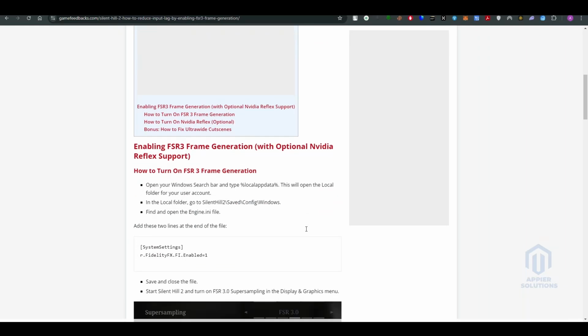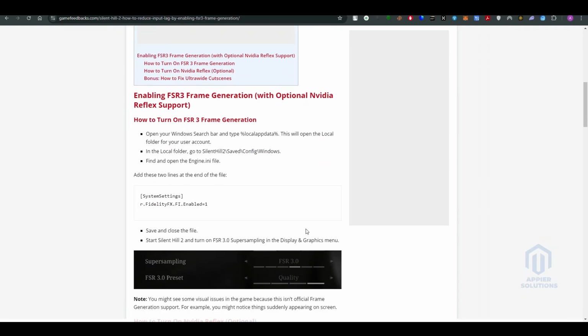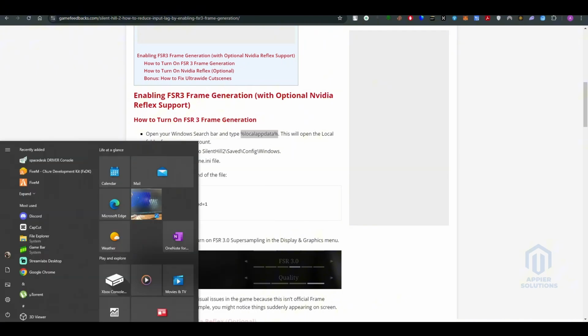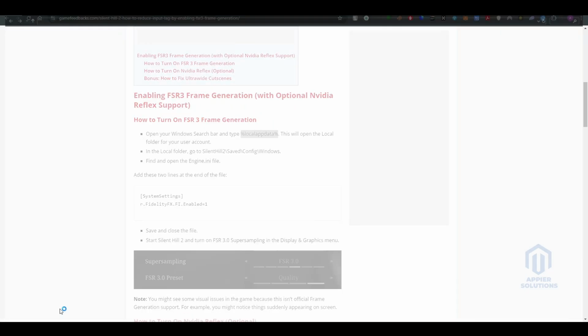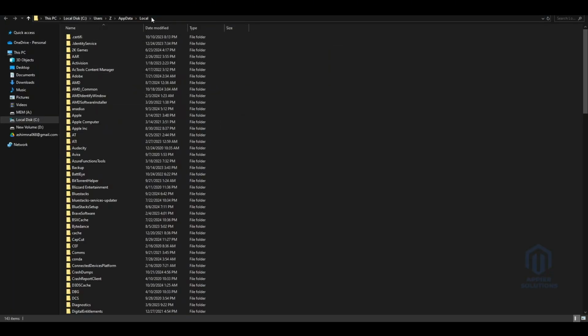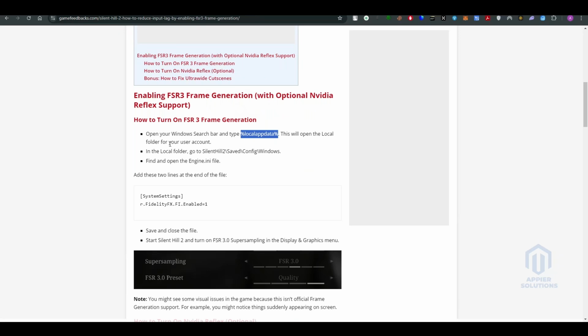So in order to do that, open your Windows search bar and type the local app data, which is right over here. So let's just copy it, go to the search bar and type in the same address. Just copy and paste that in. So once you do it, you will be redirected to this folder. In here, go to the Silent Hill 2, Save, Configure, and then Windows.